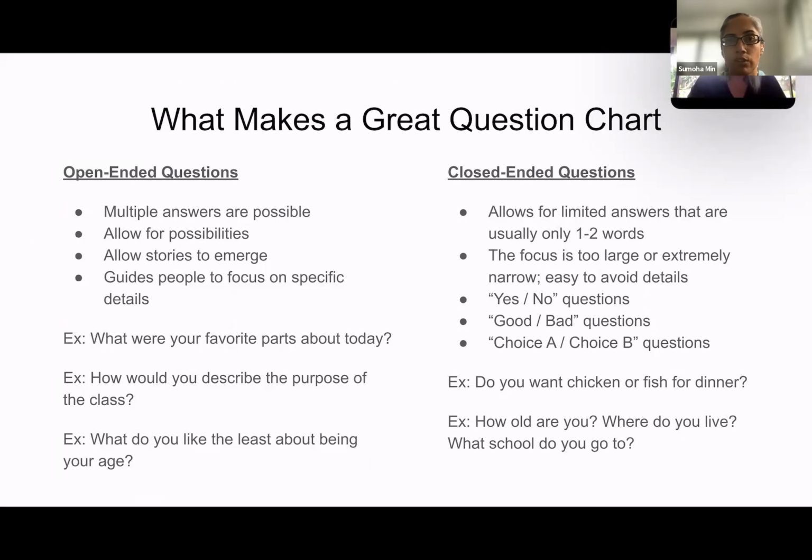Or like, do you want red or green? How old are you? Where do you live? What school do you go to? Well, we need to get basic demographic information. By all means, use closed-ended questions, right? These are yes, no, good, bad, choice A, choice B questions. What we're trying to do is help our students develop their ability to ask open-ended questions.